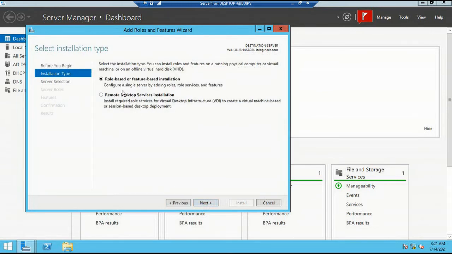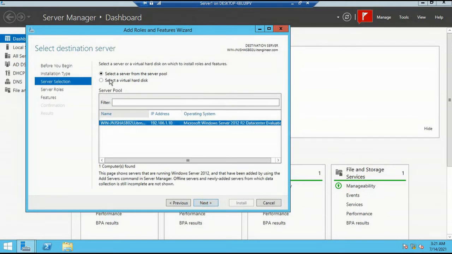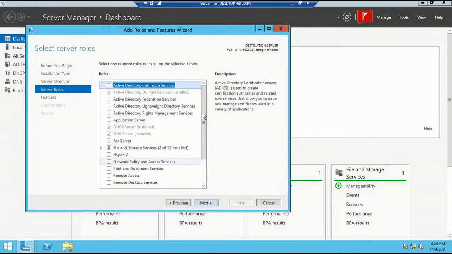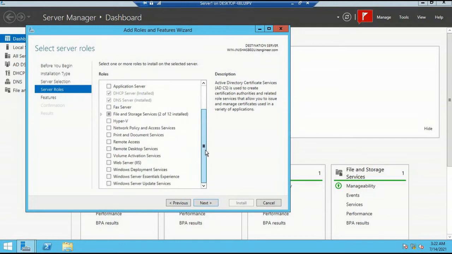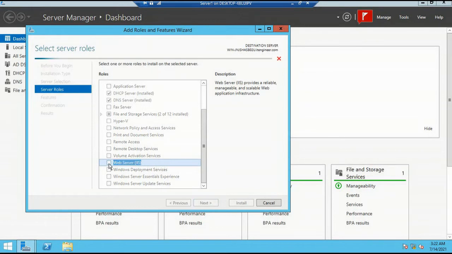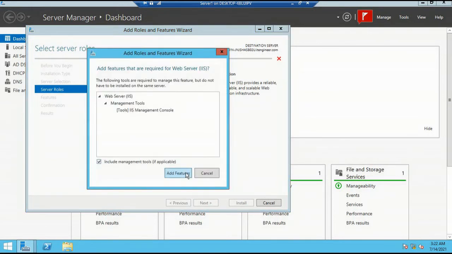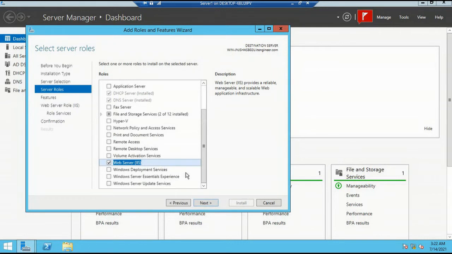Click on Next. Here we are going with role-based feature installation. Okay, click on Next. And here you choose the role or services you want to install. Here we are going to the web server IIS. Here you can read the description. Web server IIS provides a reliable, manageable, and scalable web application infrastructure. Click on Add Features. Click on Next.